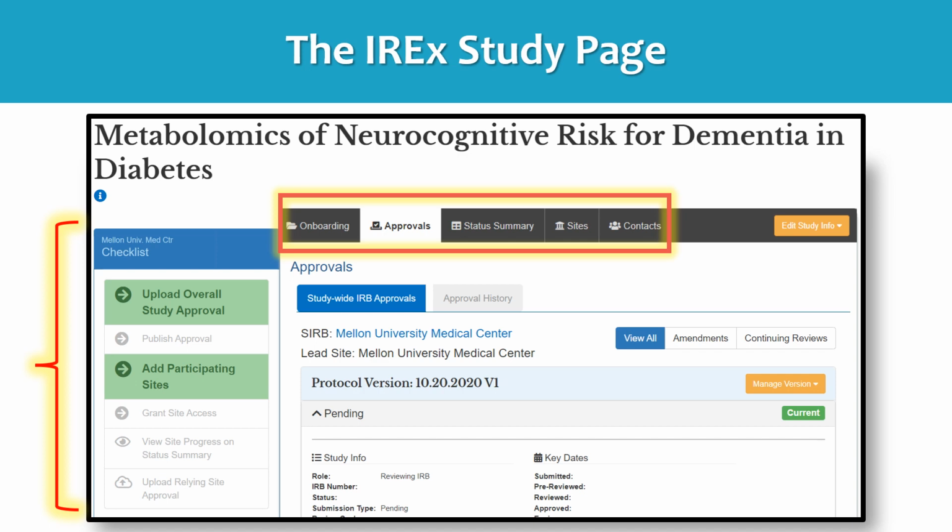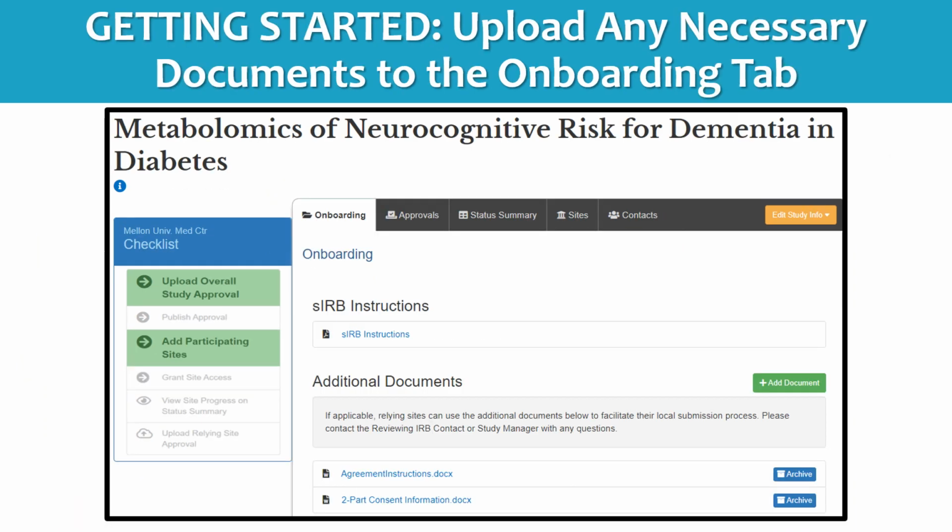IREx automatically lands on the Approvals tab, where there are tabs for both study-wide IRB approvals and the study's approval history. Before we dig further into the Approvals tab, let's orient to the Onboarding tab. You can upload documents like a site-specific or Part 2 consent template, or any other documents that will help facilitate the site's local submission process.